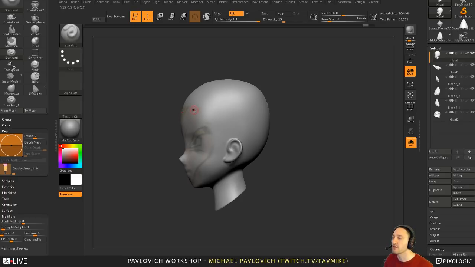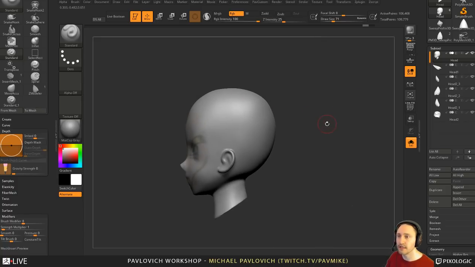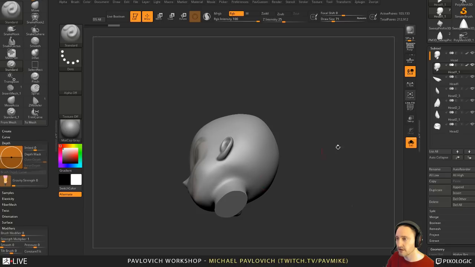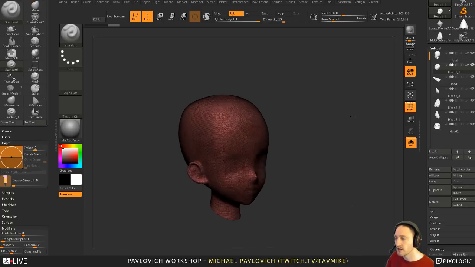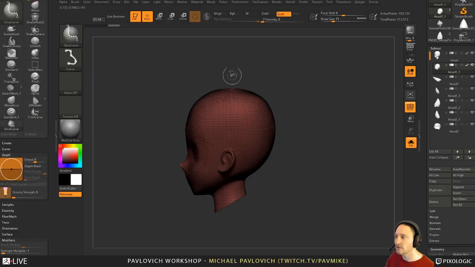And you know what? That's a good point. So if you were doing a sleeve, or if it would be easier for you to kind of poly paint, say, let's go ahead and duplicate this head off. And I'm going to go ahead and do a trim curve. So we're going to slice his neck off here. So we're going to get a poly group down here at the bottom. And I think that'll work.